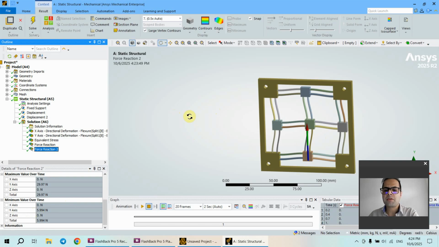To optimize the performance and the range of motion of the flexure, we could change the thickness and length of the blades. We could also change the material.